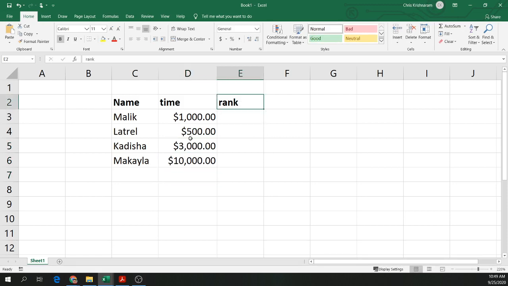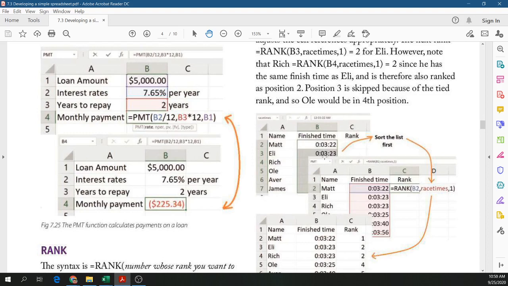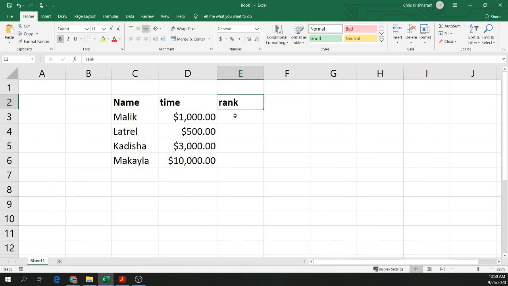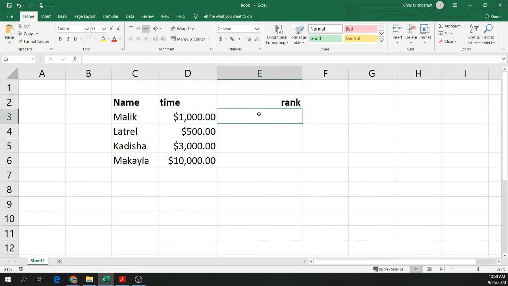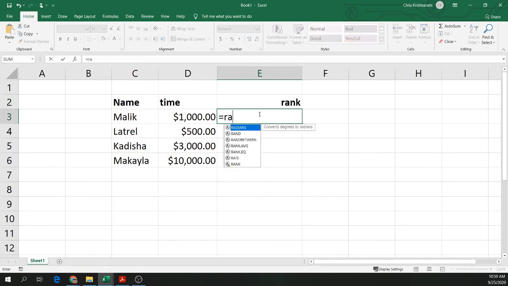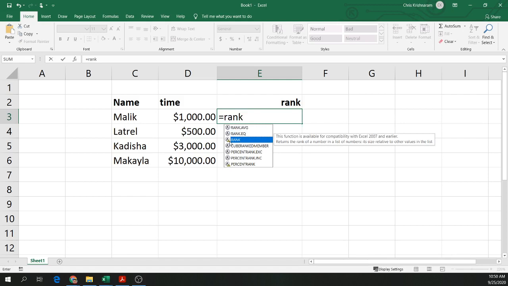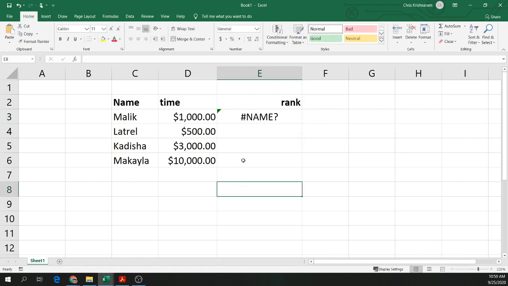Now we created a rank to see who has the most money. In this case there's 2 options, so we're going to start with RANK.EQ. Notice this function is available for compatibility in Excel. You notice it has a little yellow exclamation mark there.